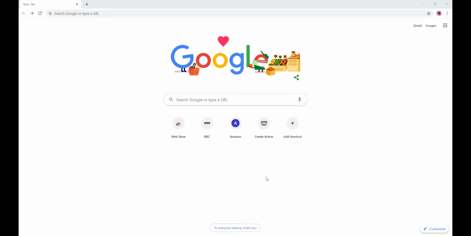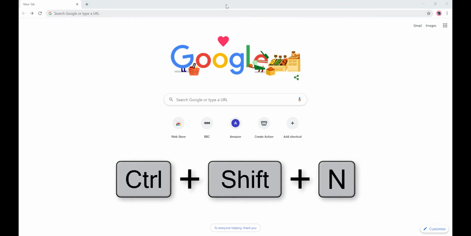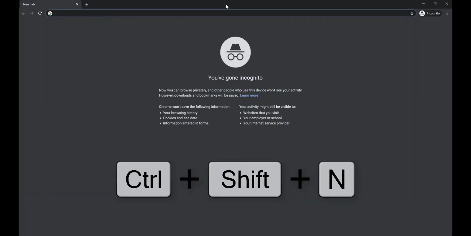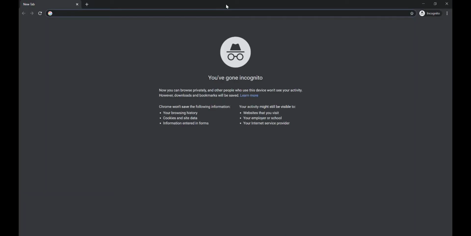Okay. Anyway, what we're going to do now is talk about how to actually action the incognito mode. The easiest way to do it is Control, Shift and N on your keyboard. N for November. Press Control, Shift and N all together, and then a new window opens up in incognito mode.